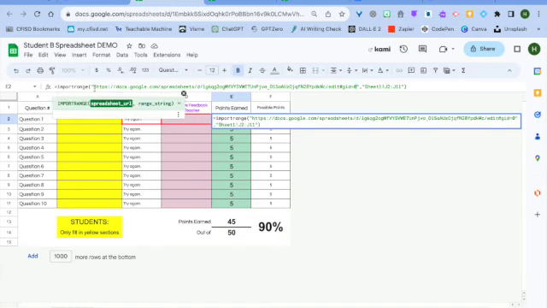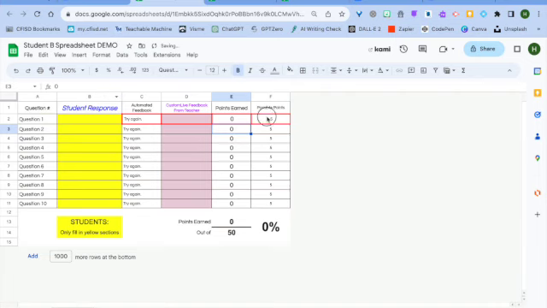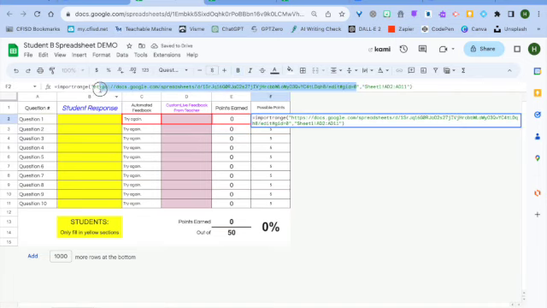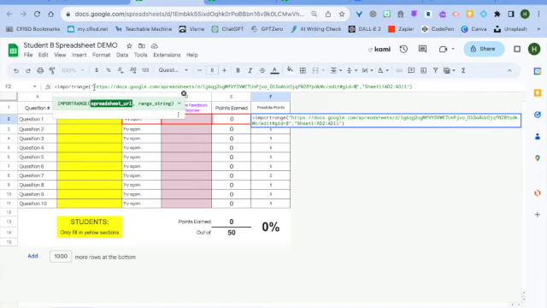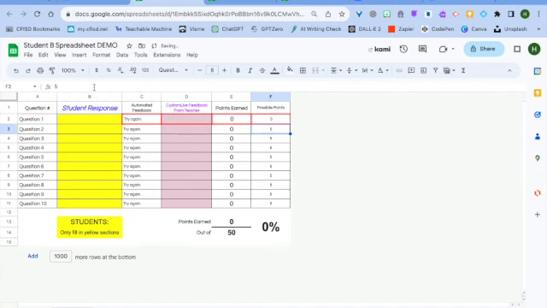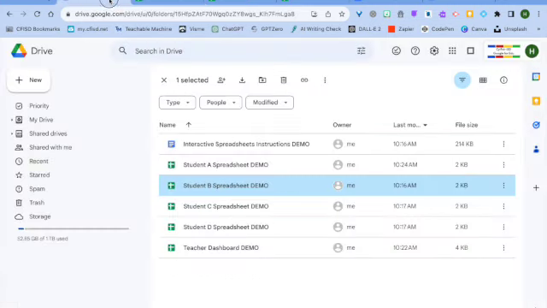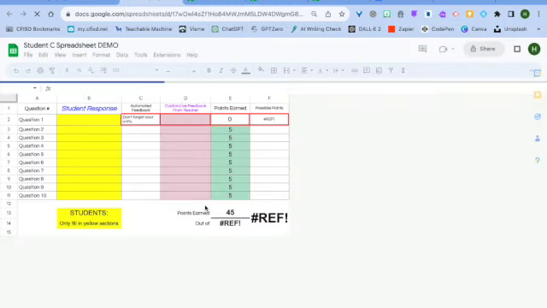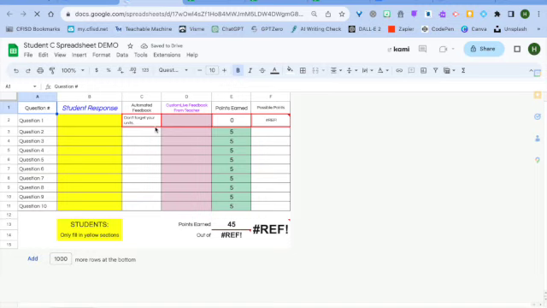Paste, enter, and then paste, enter. So B is done. Let's do the same thing for C. You'll see it's just repetitive. It's not very complicated because the formulas are already done.